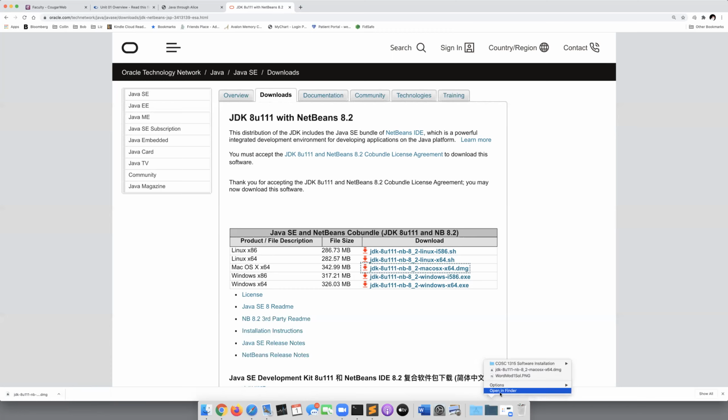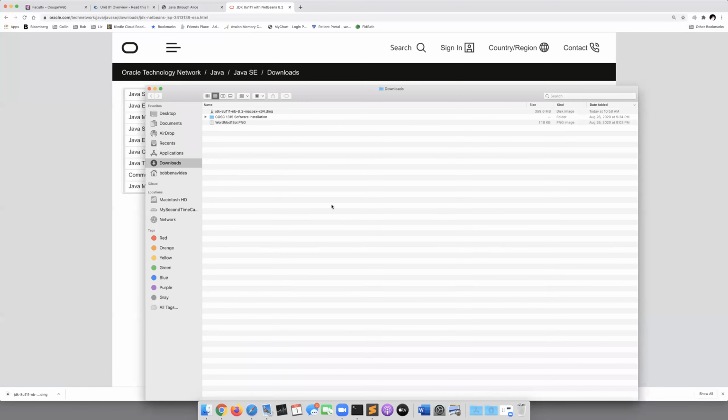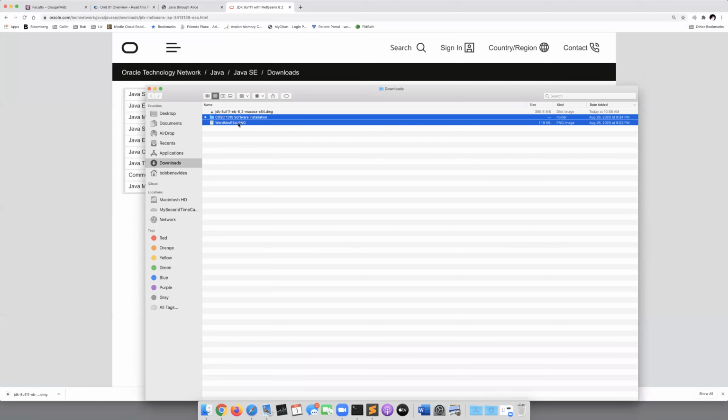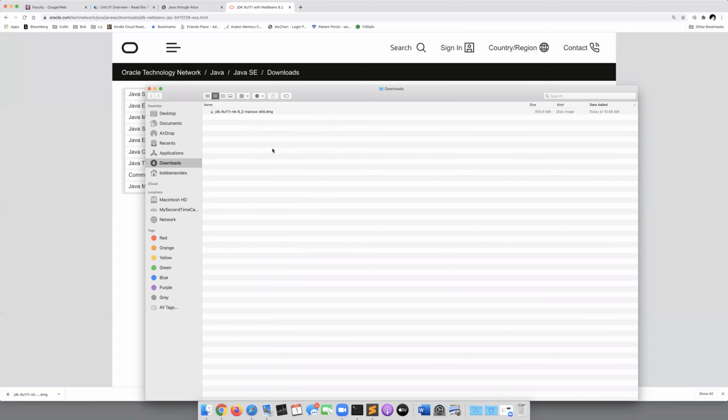and I'm going to click on Open in Finder. Now, I probably have a lot of other things on here. So let me go ahead and click on it. And I'm going to go ahead and delete the other things so that they won't be confusing. All right, so let me go ahead and select those other things and move to trash. Okay, this way I can just concentrate on this disk image.